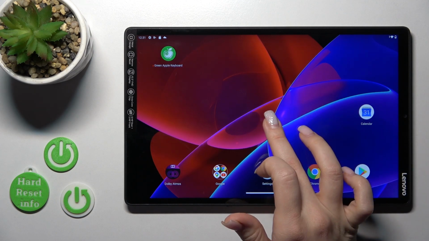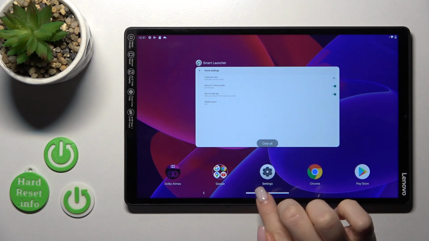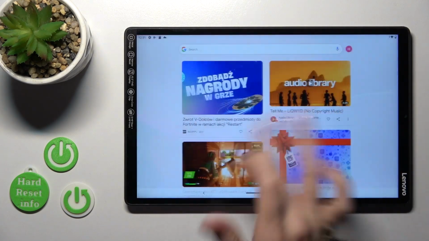If you want to turn it on once again, go to the home settings, click to the switcher to activate this option, and now we can see that we just successfully turn it on again.